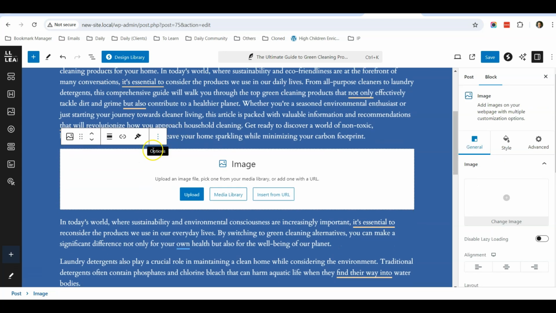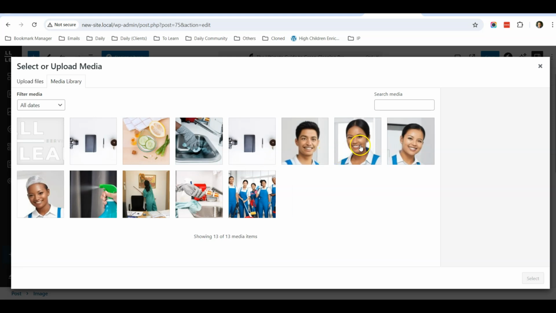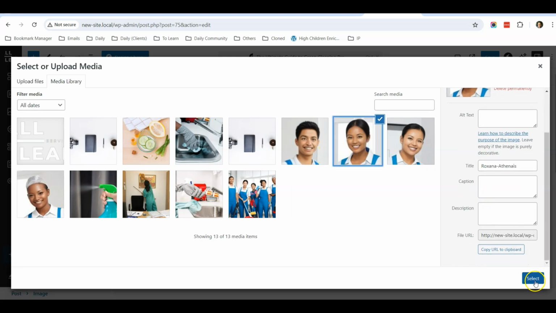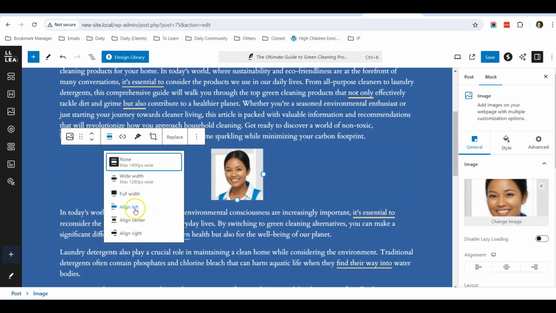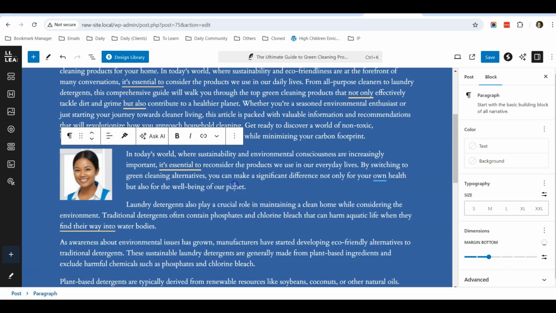So use this, click on this one, go to media library, search for a picture and click select. You can see that by default the image is aligned center. I'm sure you wouldn't want it to align center, so what you can do is click this align and click align left. So now you can see that the image and the wording are aligned nicely with the good use of the Spectra image block. Okay, so you can save.